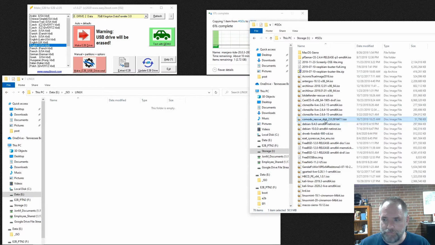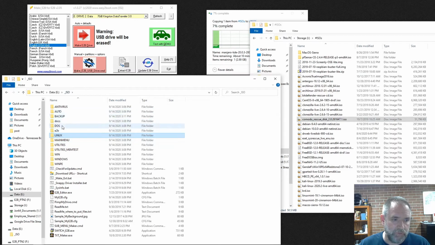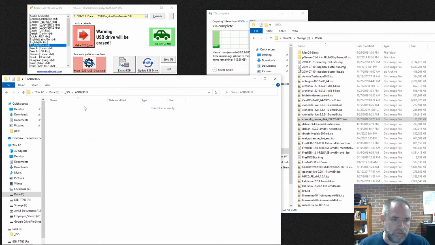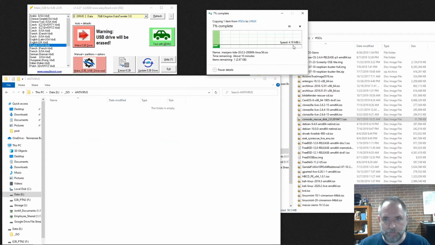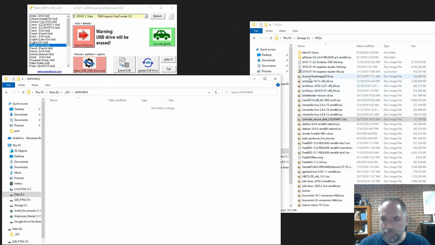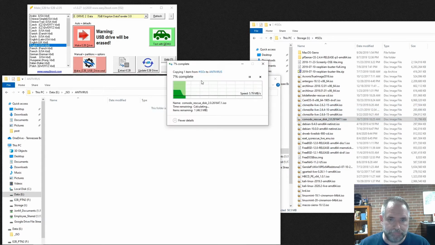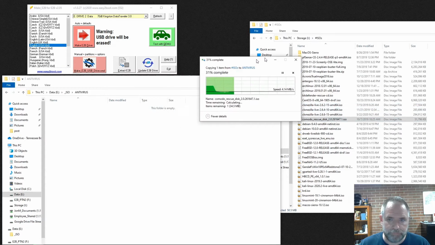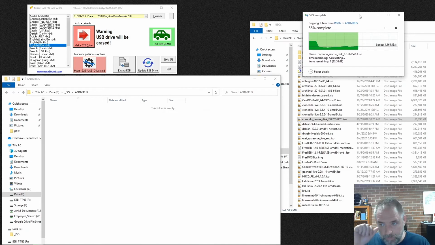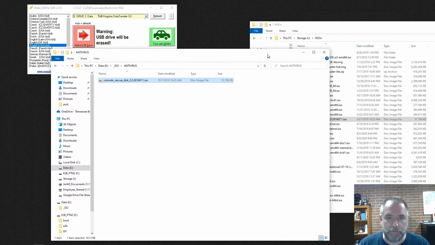Comodo Rescue Disk is 51 megabytes. Let me see. Drop that one in antivirus. Manjaro's going to take forever, I'm just going to kill that one. And Comodo Rescue Disk, drop it over there. And of course, you're really only limited by the size of your drive. You can put a ton of ISOs on a thumb drive.